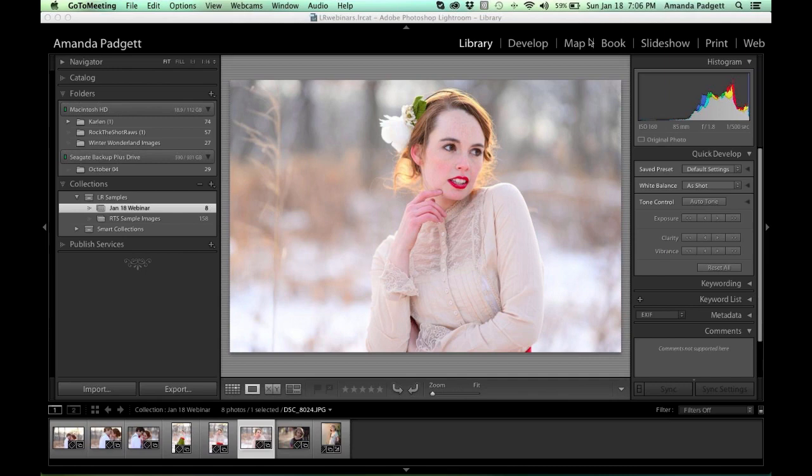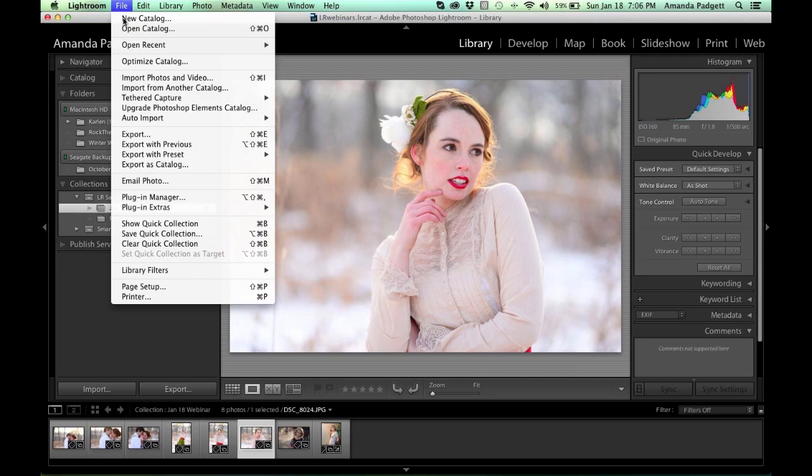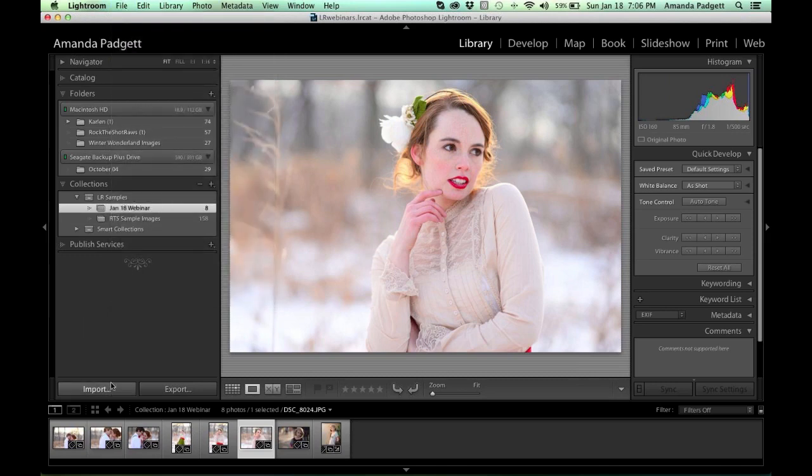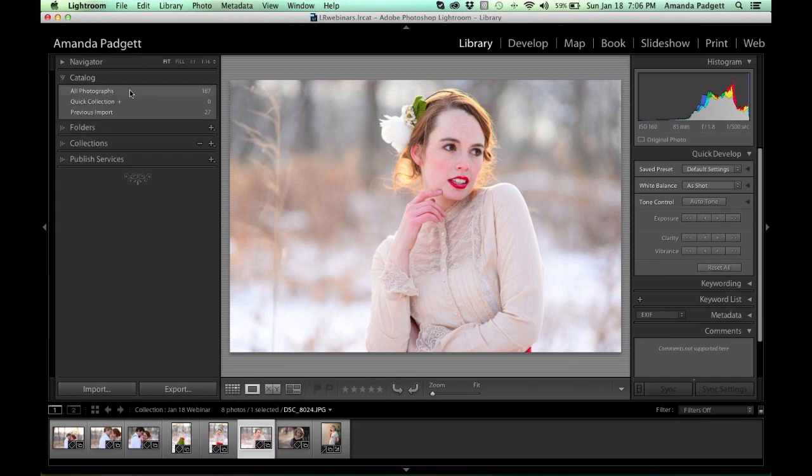Okay. So know where to find our pictures. So we're going to import. And how you can import, you can go to File and Import. You can go up to File and then down to Import Photos and Video, or we can just come down to Import.